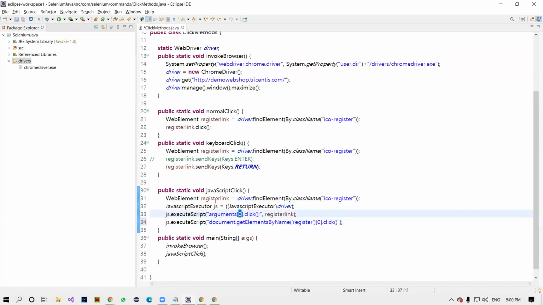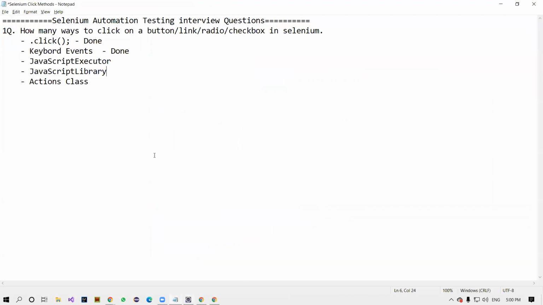If you have multiple elements of the register link, or multiple elements of some other links or buttons, you can use 0. If you want to click on the second one, you can use 1. That is the purpose of this one. Fine, I can comment this one now. Okay, JavaScript executor is done. Perfect.